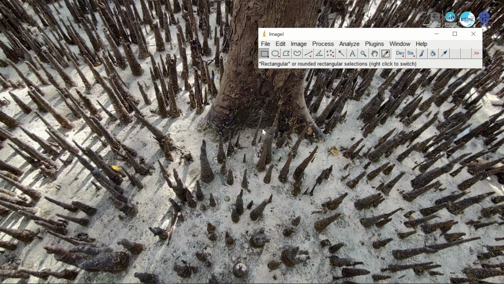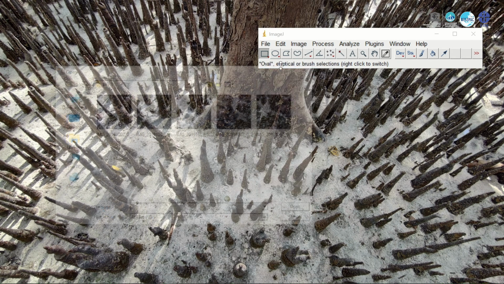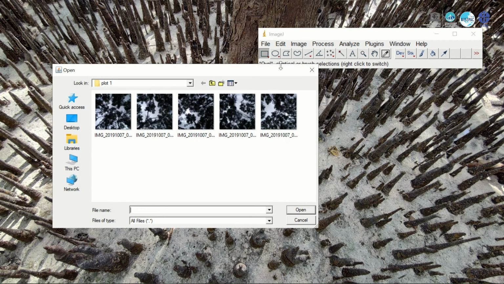Let's begin with forest canopy coverage analysis. First, open a photograph file using ImageJ, and this photograph is still in an RGB color combination. Click File and then Open, and find a target hemisphere photograph from our directory. In this tutorial, I will open the first photo from plot 1.